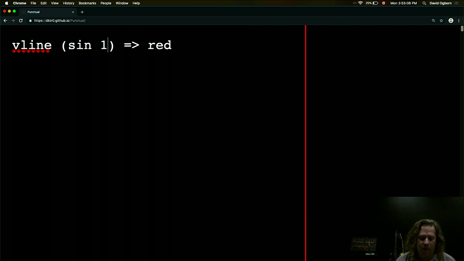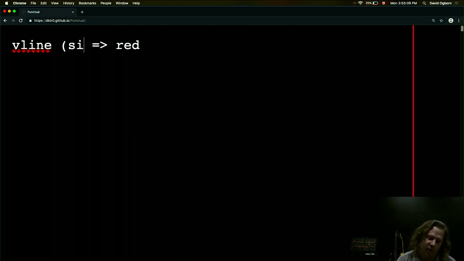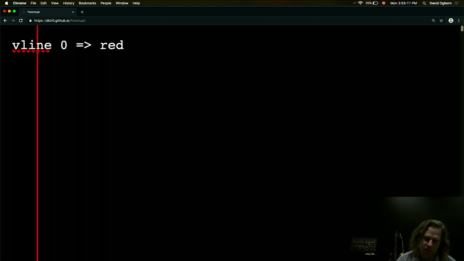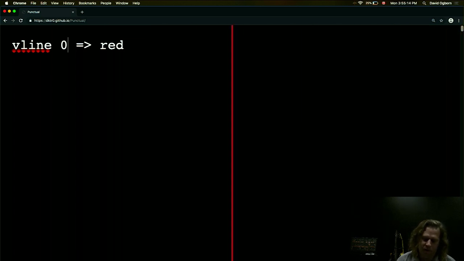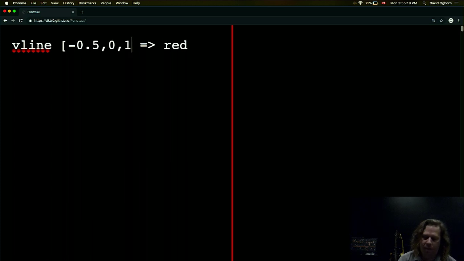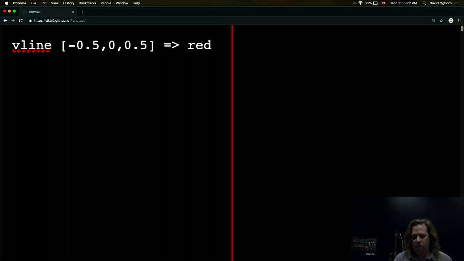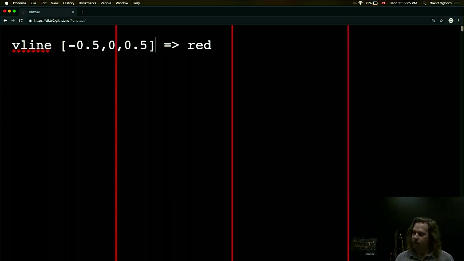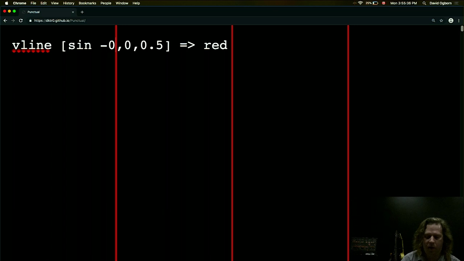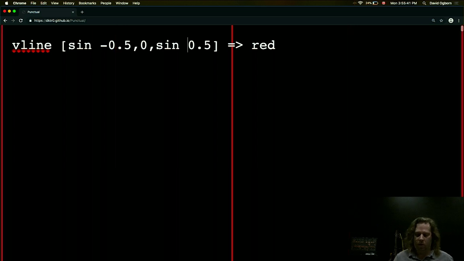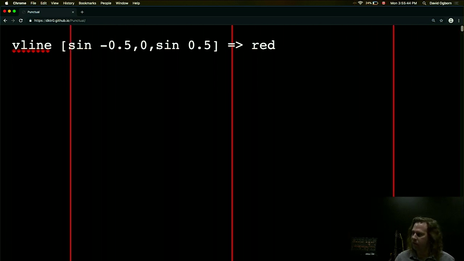We can do the multi-channel thing with the graphics too. So I'm going to go back to my 0 example. There's my 0. I'm going to put 3 vertical lines by putting a multi-channel signal here. Then we get the 3 lines. And we could put oscillators here too instead. So we could change these to be sine -0.5, 0, sine 0.5. And now we're going to get 2 lines moving in opposite directions.